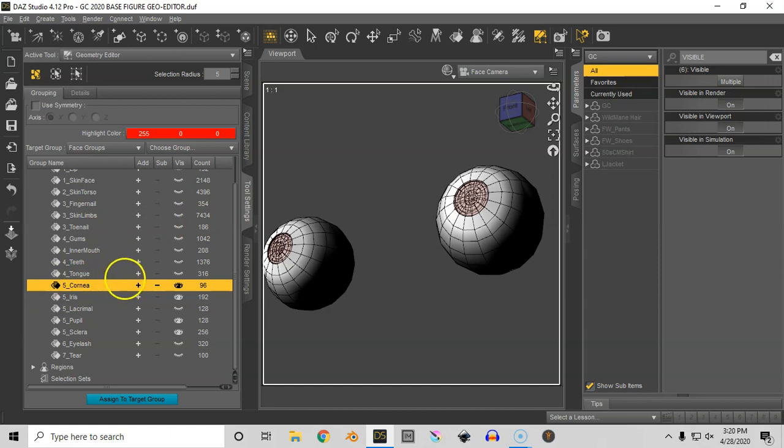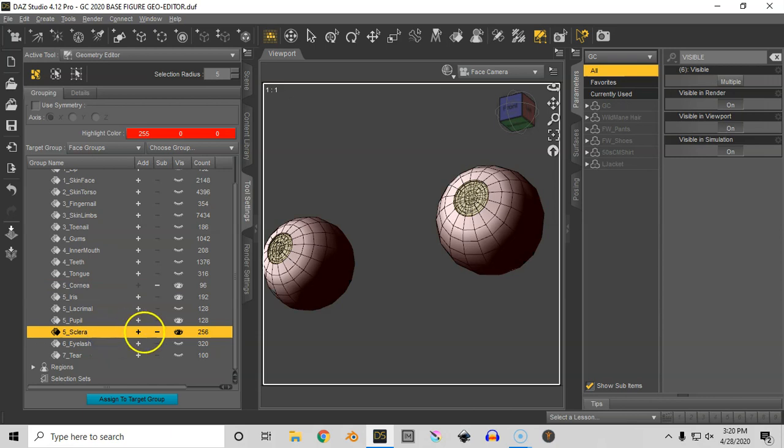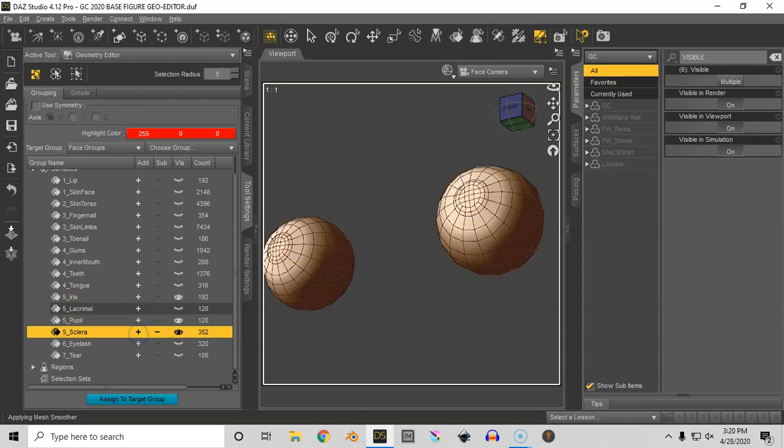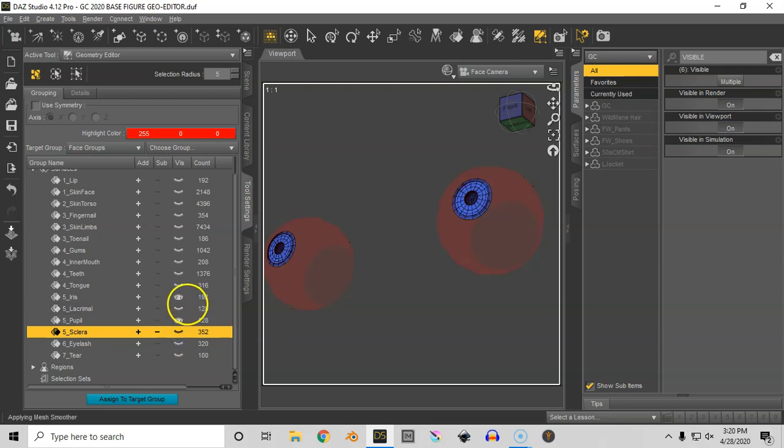So what I'm going to do is take the cornea and select those. So those lit up over here. Then I'm going to put those on the sclera. And let's just right click, assign those. Okay, now this cornea one I can get rid of, remove, select the group, and I'm going to actually hide these. I'm going to click this eye, get rid of them.